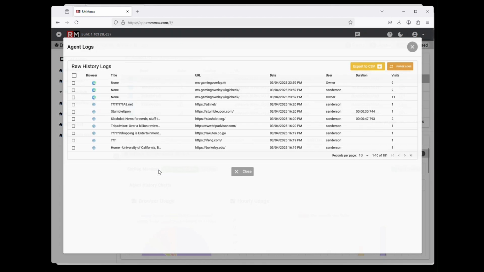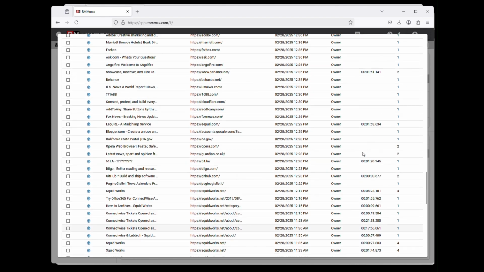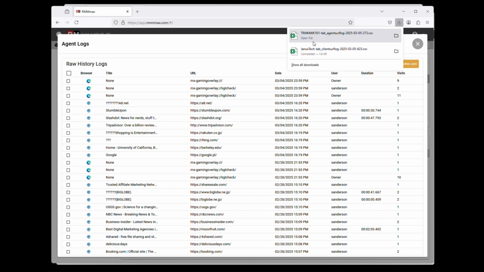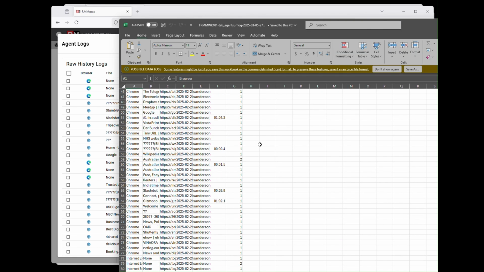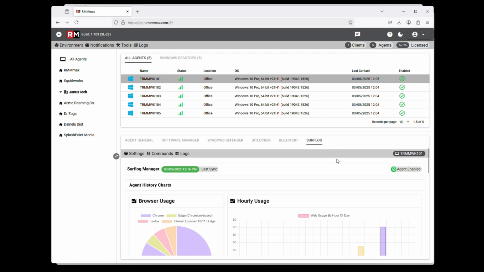We can inspect the agent's raw log history in the log viewer, where all logs within the retention period are displayed and exportable. You can export to CSV, then open the file with Excel to review all the entries collected by the scanner. In conclusion, by following these steps, you can effectively enable clients and agents and review the collected data using the SurfLog tool.